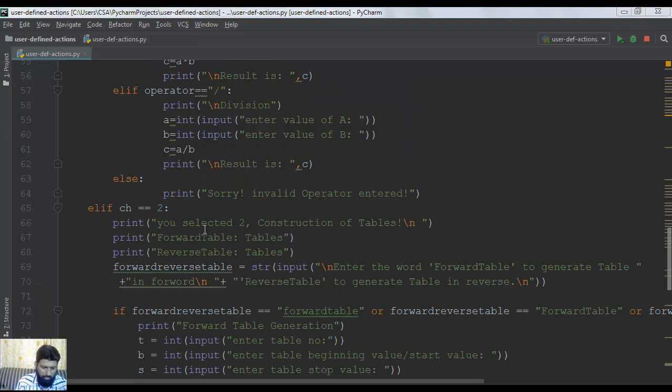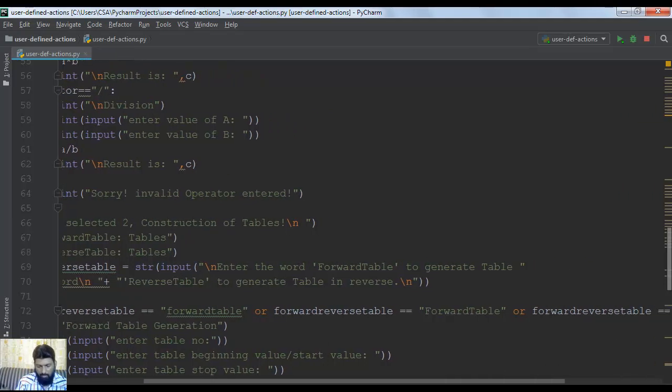Now focusing on condition number 2, that is choice. When it is 2, you will see the table construction, as I have just written, 2 words, since the input is in word format. That means the user will pass the parameter with the name forward table or with the name reverse table. When it is input, the input string will go to the conditional statement, where it will test whether the typed word equals forward table or forward table or forward table.